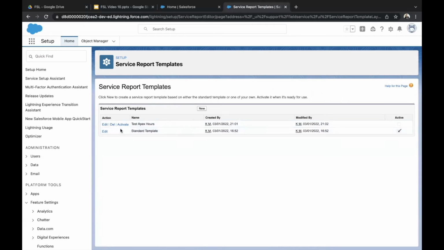You have to make sure that you click on the activate button. If you forget to click on the activate button, then your service report template will be basically of no use, because it will not show in the picture, and it will basically be just created and will not be shown in the work order or anywhere you create.